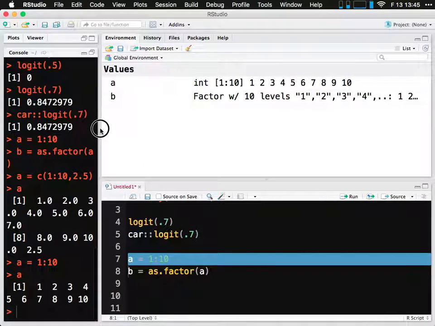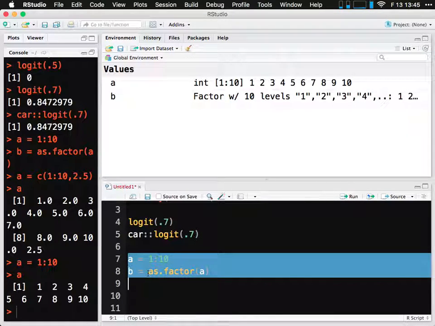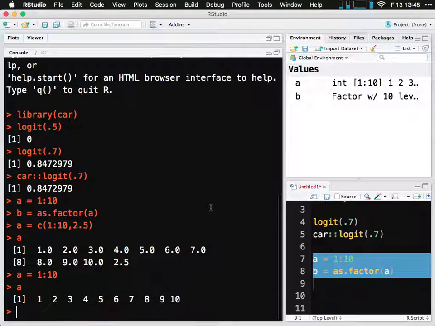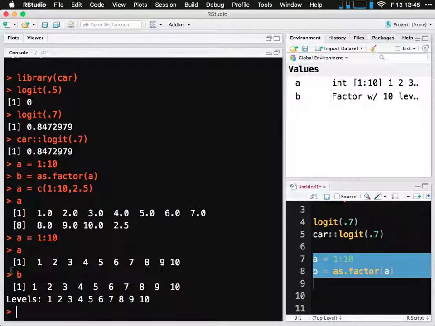I'm going to make this bigger. So what we had here for the code, we had A is 1 through 10, B is the factorized version of A. So what has it done? Well, it's clearly got a label here. It says factor with 10 levels. And if I tell it to print B, it has the same printout for the actual numbers there, but it also then says levels 1, 2, 3, 4, 5, 6, 7, 8, 9, 10.